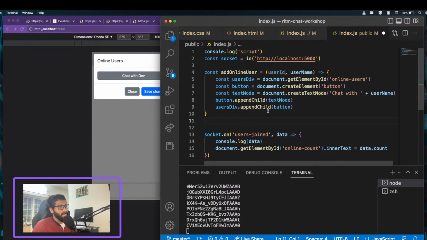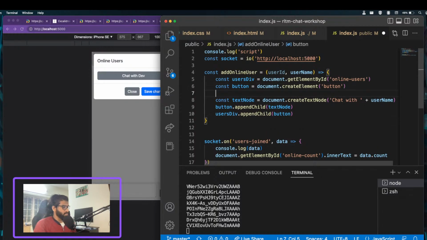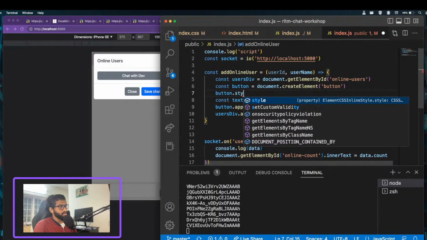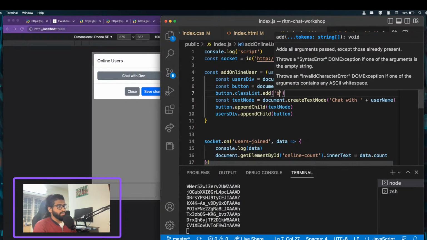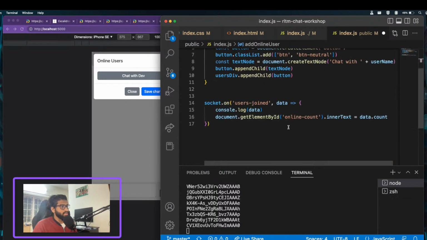We also have to add the styles, so what we'll do is button.classList.add button. You can also add an array, it seems. So it will be button and button neutral. Let's see if this works. Let's call this every time a user is joined.